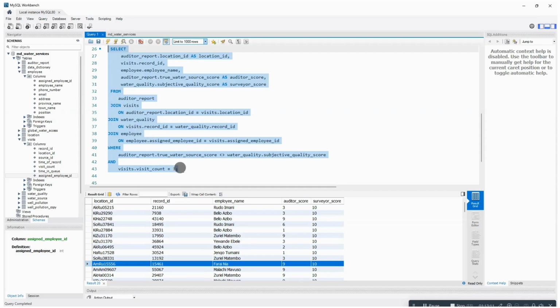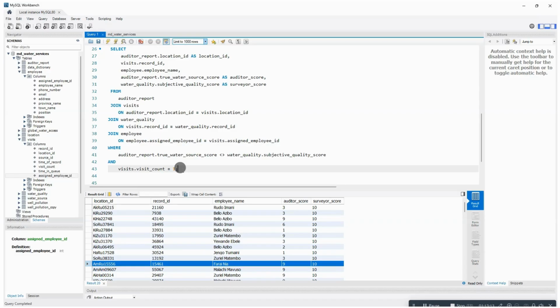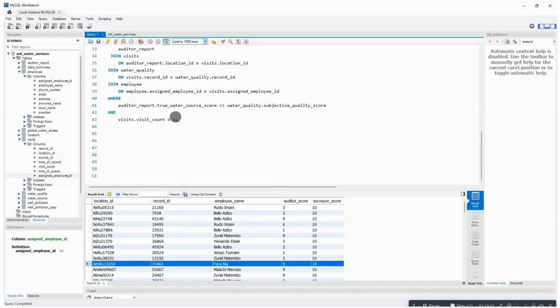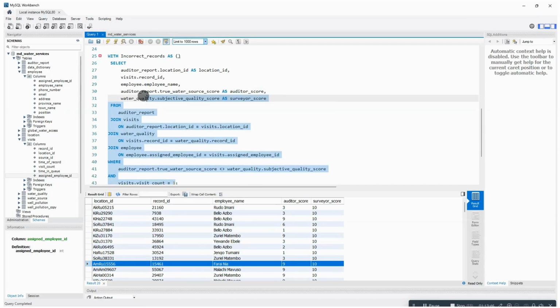To turn this into a CTE, the syntax starts with the WITH keyword. You provide the name of the CTE, then AS, and then you create brackets. So you say WITH, then the name, incorrect records, then AS, and then we have these brackets. Inside these brackets is where we're going to have all of the code. So let's cut everything.